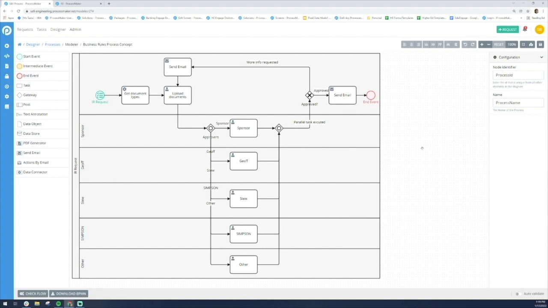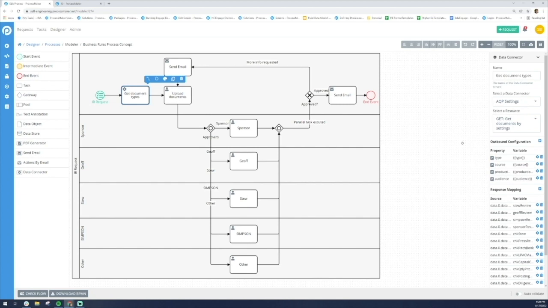Here is the process map that actually utilizes those business rules. In the flow of this process, someone is going to fill in a request, and they're going to fill in those 4 settings that we saw earlier. Then, based on the 4 settings, we're going to use a data connector to connect to that internal endpoint and find the set of documents and the assignment rules based on those particular settings entered by the end user here.